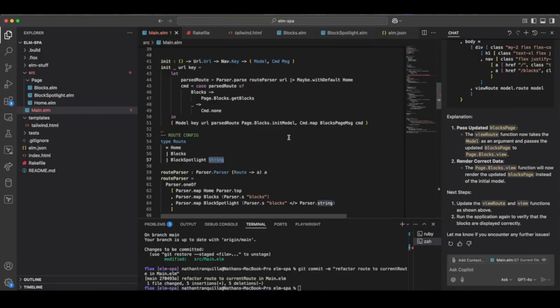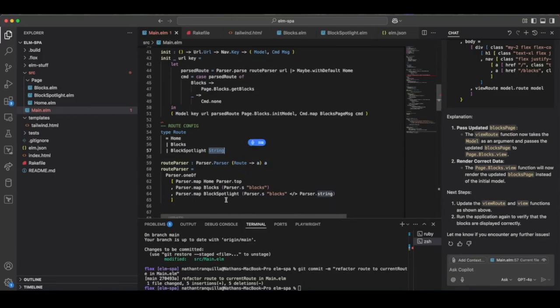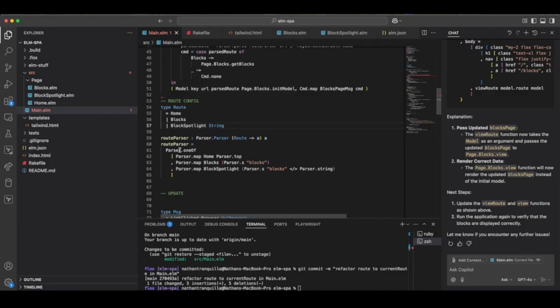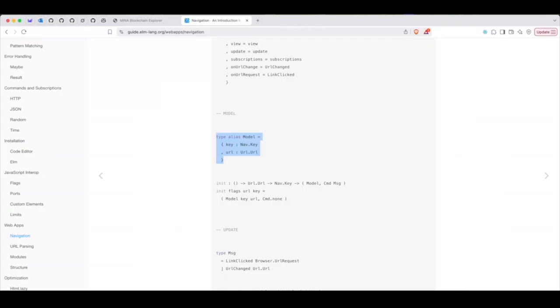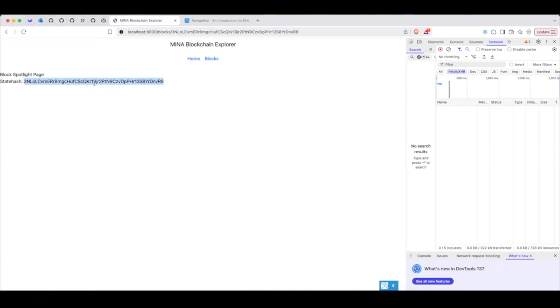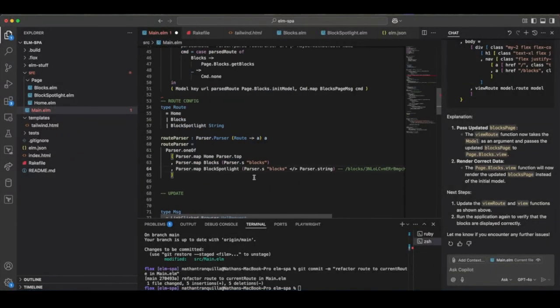And we map to string. And basically when we're parsing the particular route, this tells us that blocks, yeah, state hash, that's exactly it. But the state hash would be like this thing right here. So this means that the string gets parsed out and passed to this constructor, and whichever one of these parsers succeeds first, then that's the route that we're on.